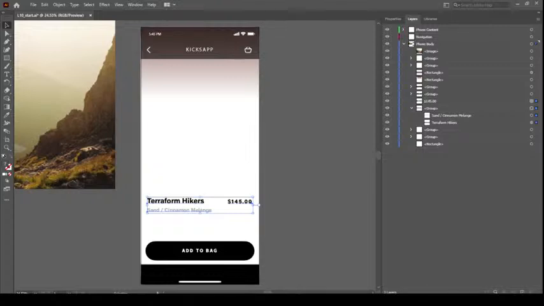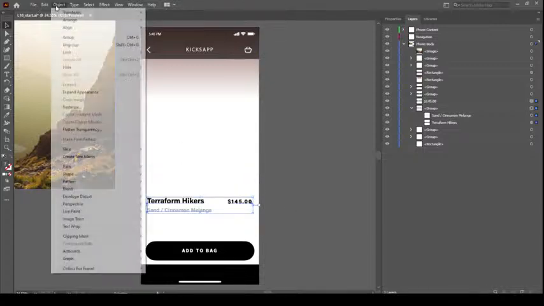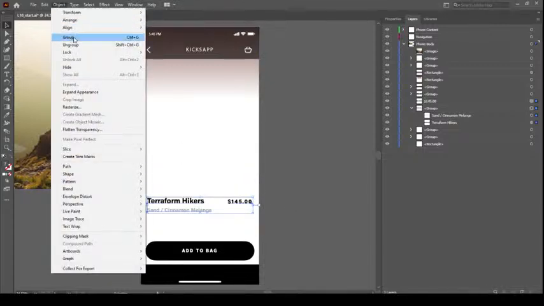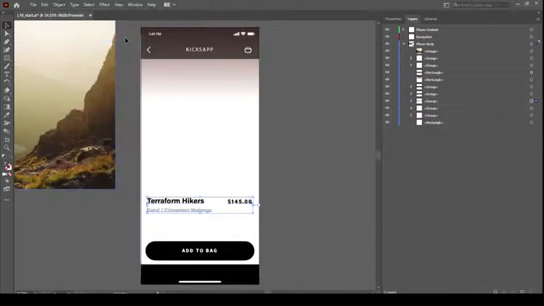What I can do over here is, as they all are selected, I can put them in one group instead of this and this in a separate group, and this text and this price in a separate group. I want them to be inside one group. So I can go to Object and Group. The shortcut is Control G. When I do that, you will notice a new group has been created.